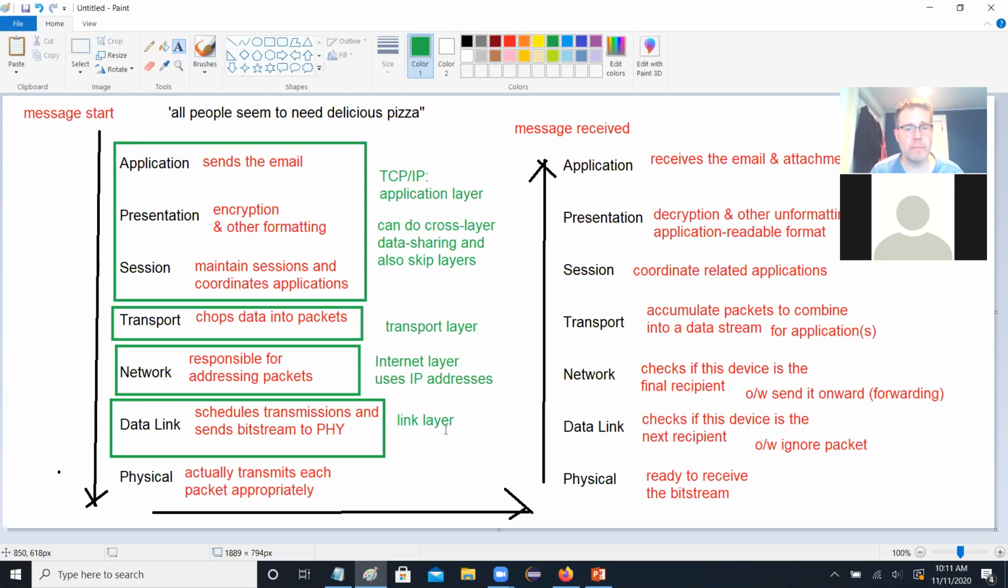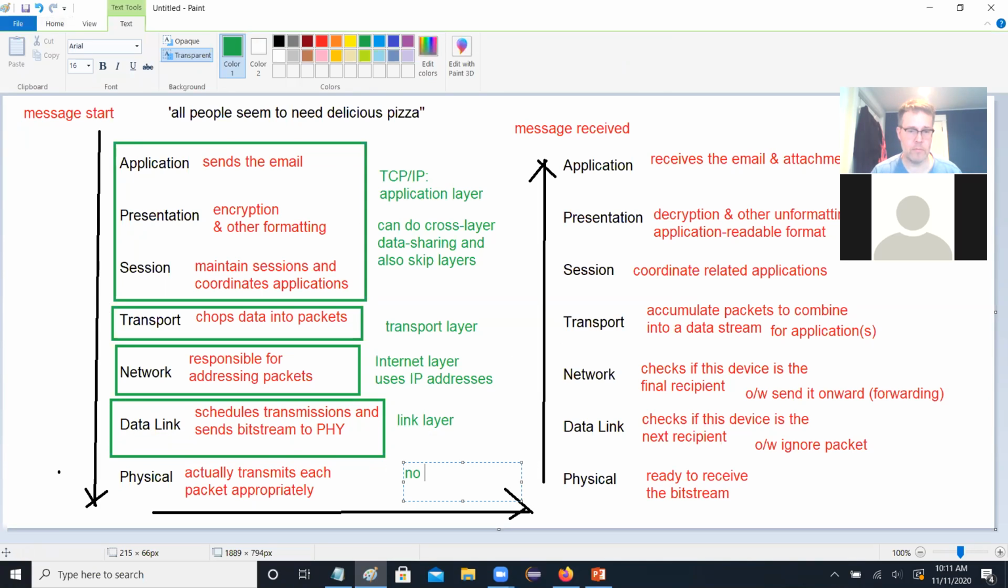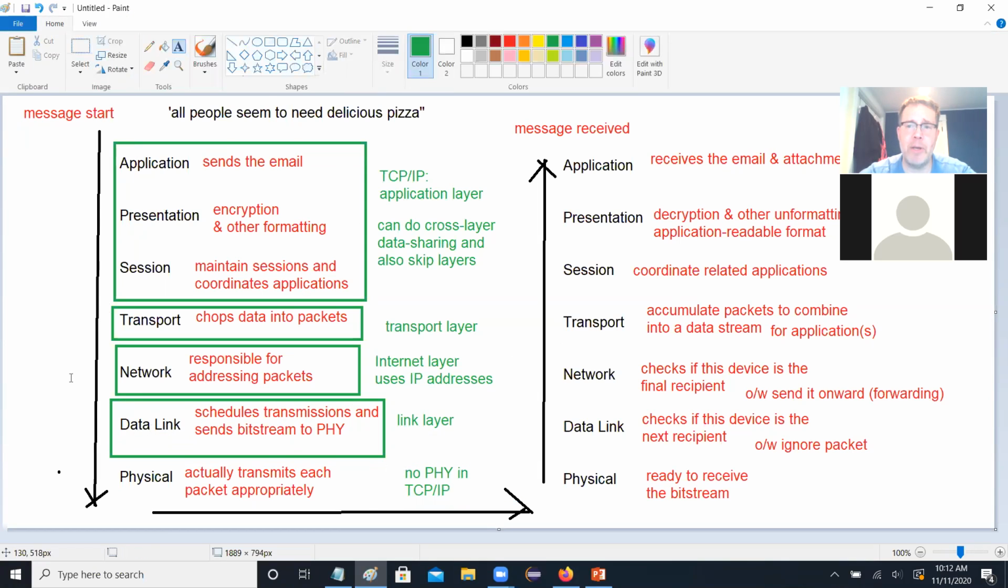Physical layer: there's no physical layer specification in TCP/IP. And the reason for that is really simple if you think about it. You don't need one. If the data link layer is going to send out data in the proper format, then any hardware device that can accept that proper format, and receive and retransmit that proper format on the other side, is going to be just fine.